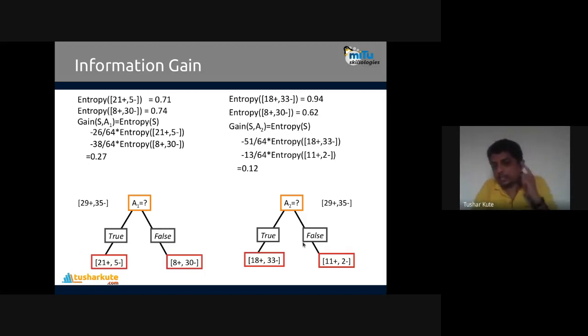Next, using these values, when I split this, what happens? The entropy for this part is 0.94, the entropy for this part is 0.62. The same formula applied again, and the information gain for A2 with these entropies is 0.12. Now compare whether A1 or A2 has more information gain. A1 has more, so A1 will be chosen for the split because it has more information gain.